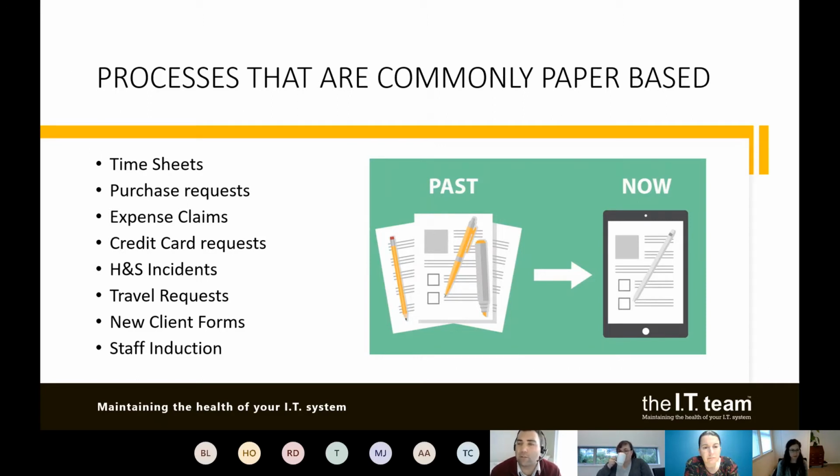Purchase requests, that's generally internal. Expense claims, credit card requests, which are commonly related to purchase requests but are sometimes different. Health and safety incidents or health and safety related activity, travel requests, often new client forms if you need to submit new clients or new contacts or new customers, and some staff induction areas. There's a lot as part of staff induction, including potentially contracts, that you could move from being paper-based.